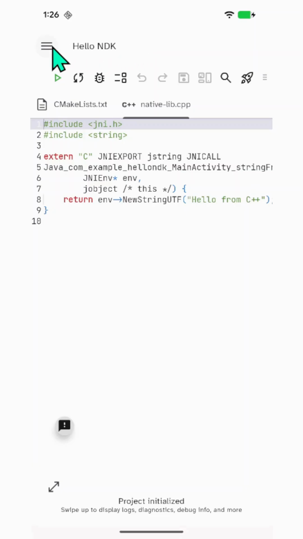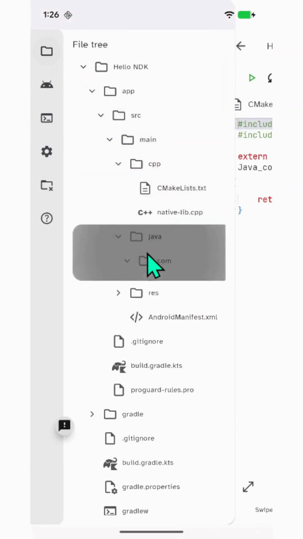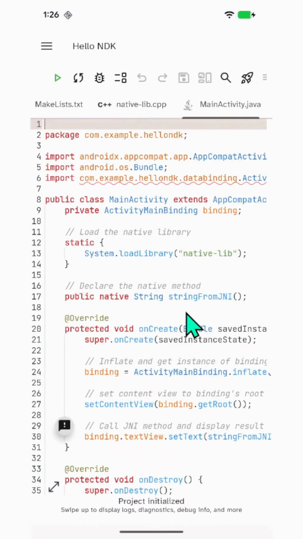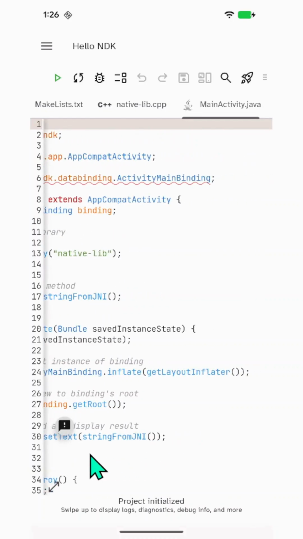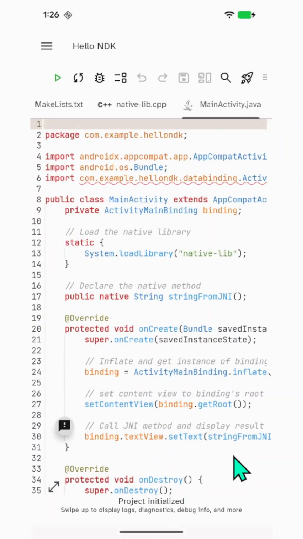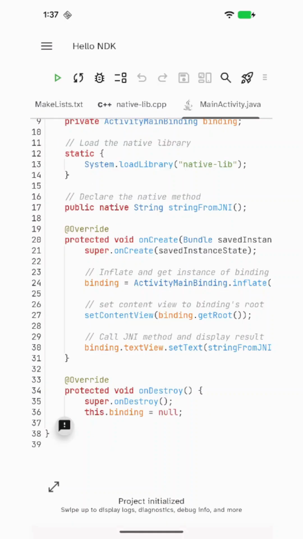Now let's open MainActivity.java. The template has already added two things for us. First, a static block that loads the native library when the class is loaded. Second, a native method declaration. The native keyword tells Java that the actual implementation exists in C++, not here. In the onCreate method, the result of calling that native method is already being passed to a text view for display. The template has wired everything together for us.